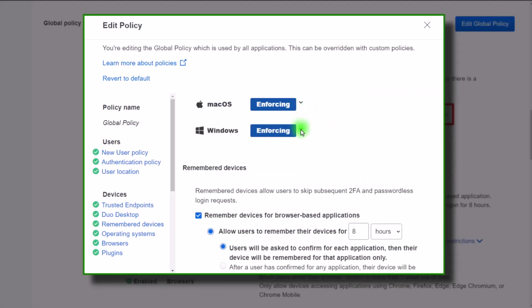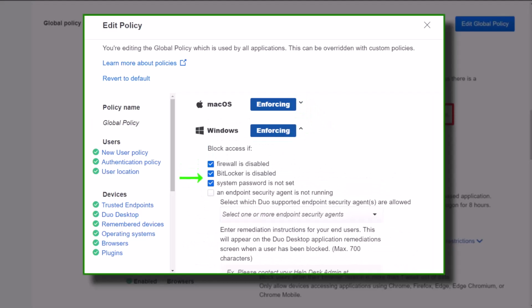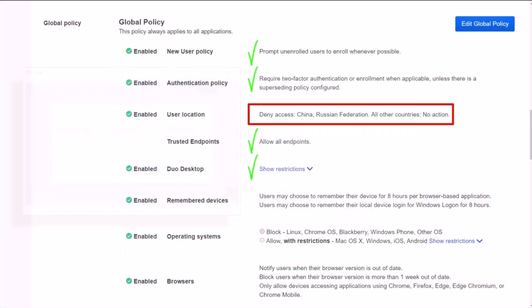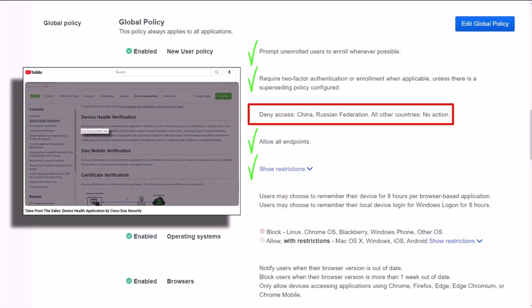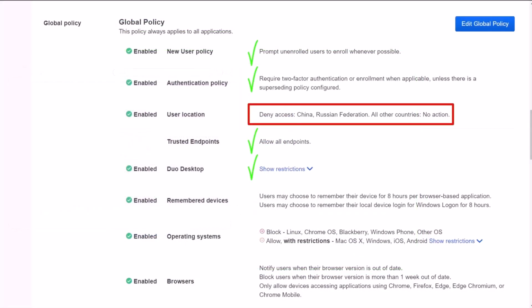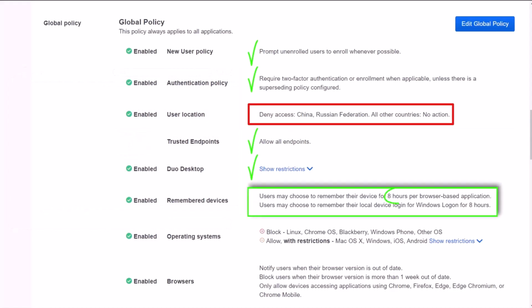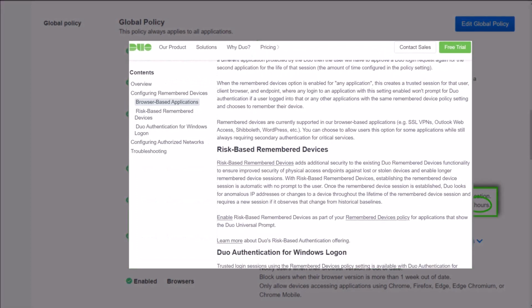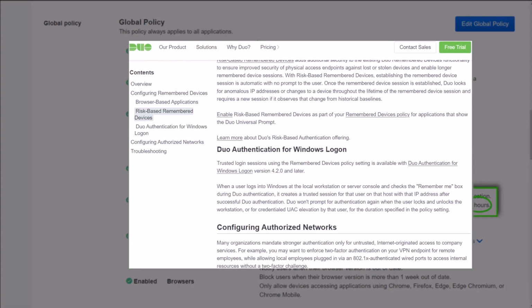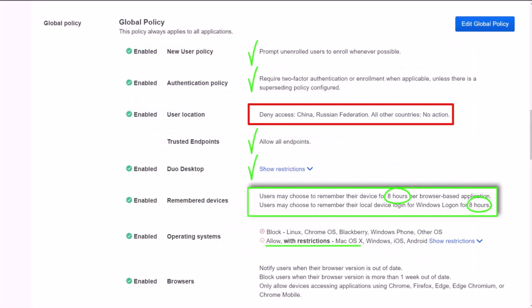For the Windows operating system, I'm doing the exact same thing. Be sure to check out my video on Duo Desktop, previously known as the device health application, where I go in depth on what the integration would look like for your environment. Remember, device is enabled for 8 hours, meaning that my users will not be prompted again for authentication until the 8-hour session has expired. Operating systems, I'm only allowing Mac OS, Windows, iOS, and Android while denying everything else.